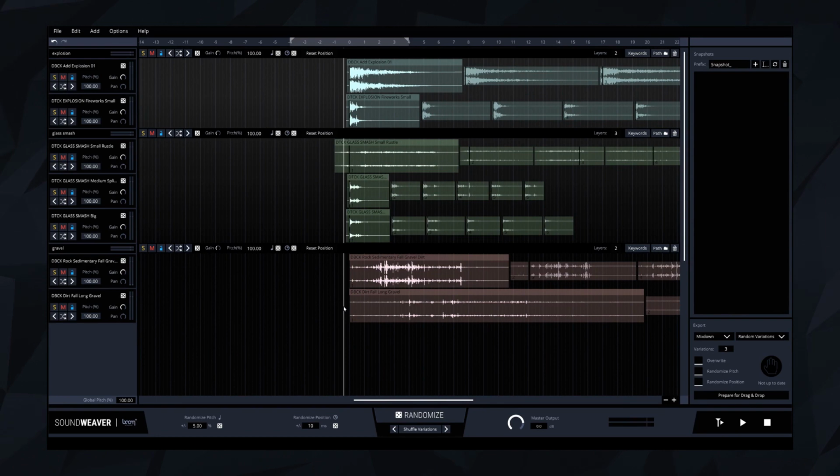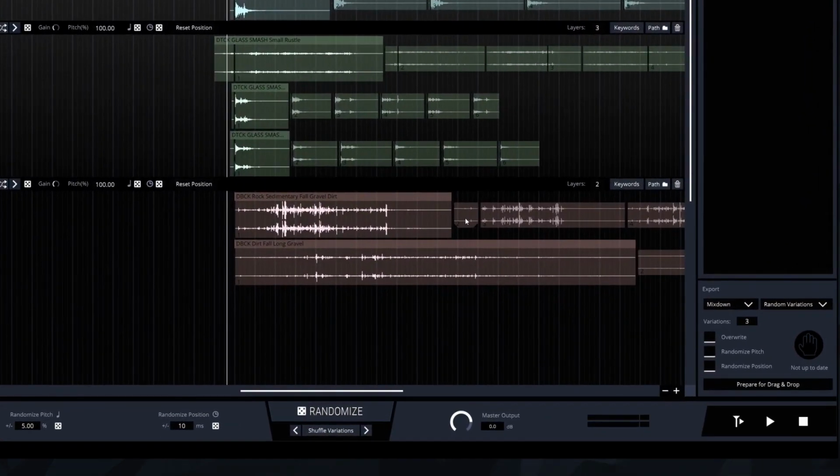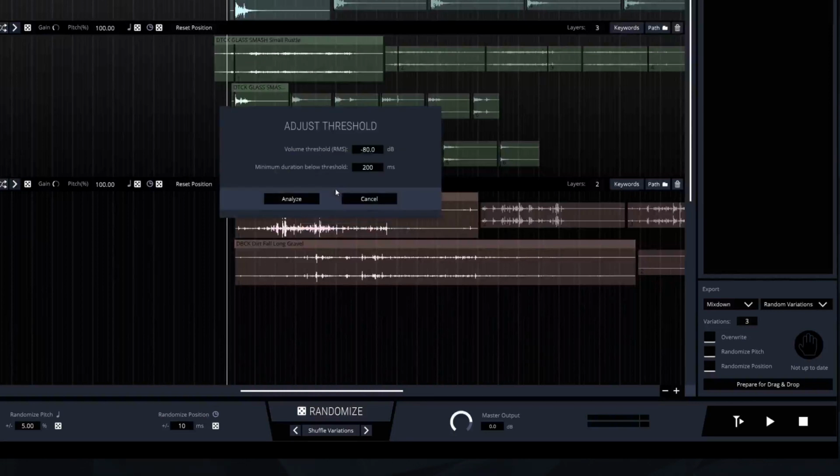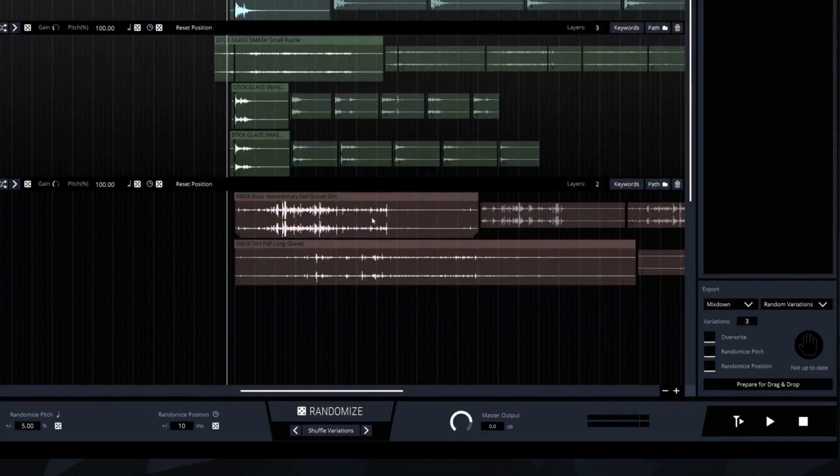As we can see, SoundWeaver has created one region too many. To fix this, we right-click on the region and select Merge with Next Region. If no regions at all or far too many had been detected, we can also adjust the threshold, which will reanalyze the audio and set new regions.